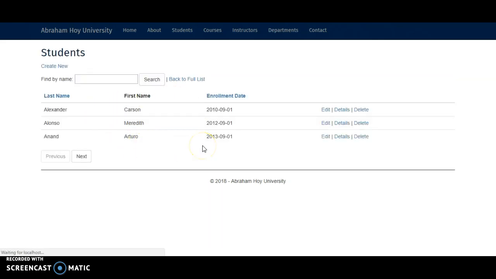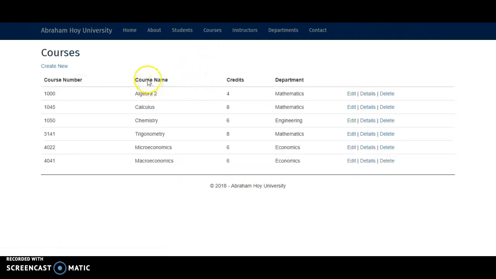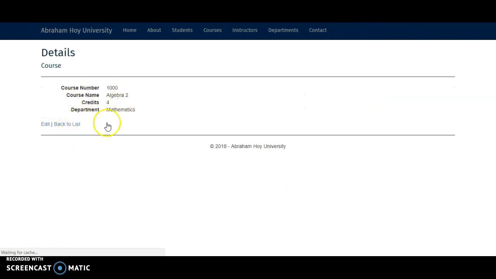These do edit and delete like we have done in previous applications, so I'm not going to demo that. Courses. You can come in here and see the course numbers, the course names, the number of credits, and whatever for the application. These also can edit and show details and delete. I can show the details on here, and it's just like normal.